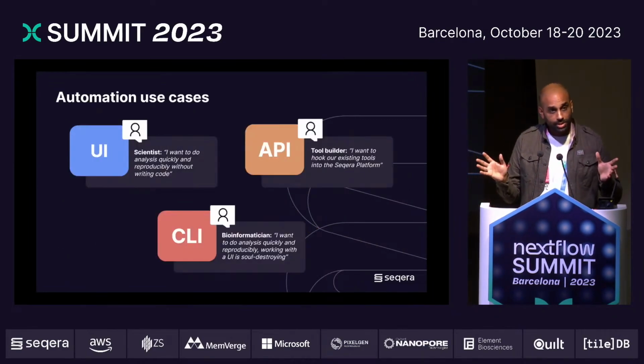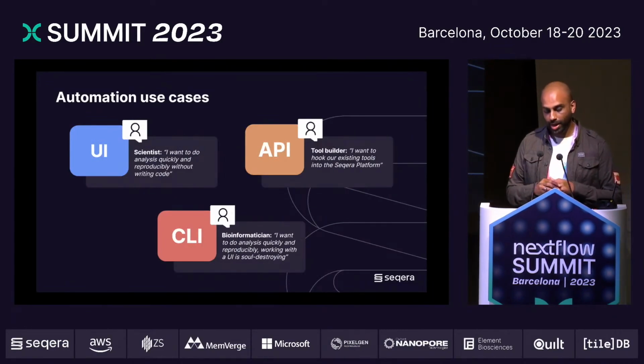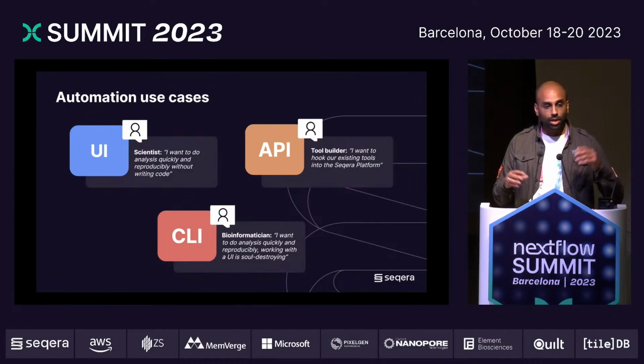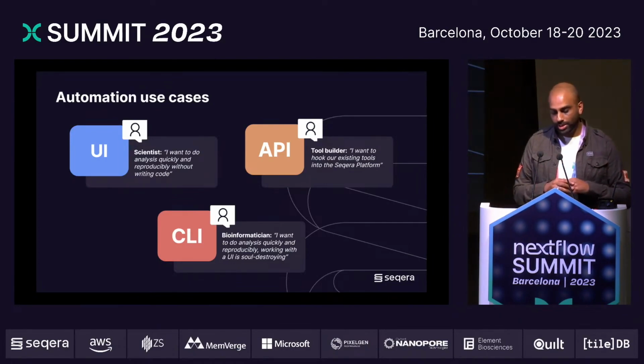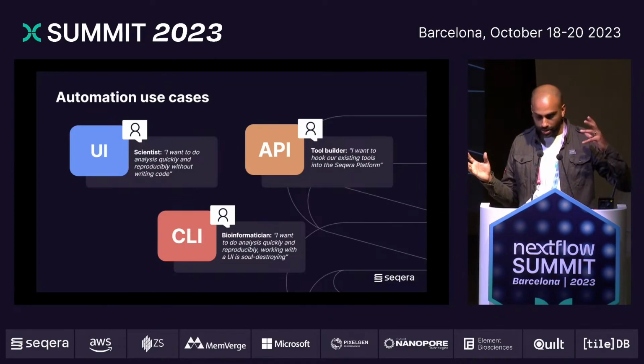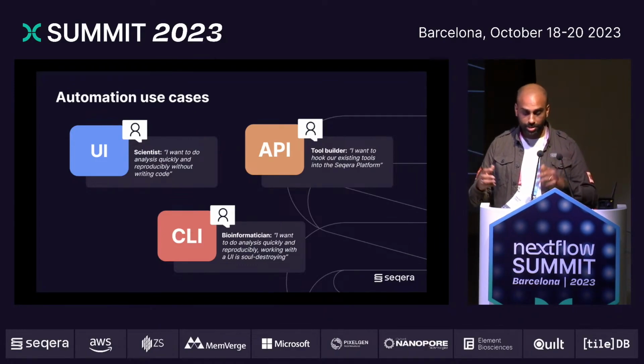There are various use cases for automation. So UIs, wet lab scientists that may not necessarily know how to code, just want to click a few buttons and run a pipeline on something like Seqera Platform. APIs, if you've got existing databases and various other things that you've already integrated into your own infrastructure, and you may want to leverage an API to automate that process, that's another option for automation.